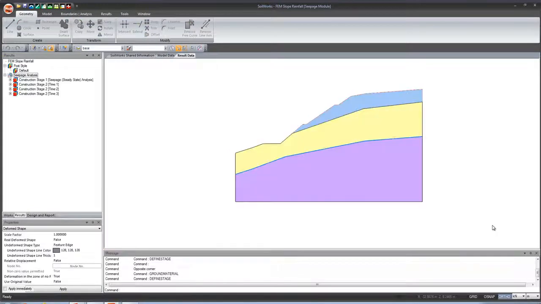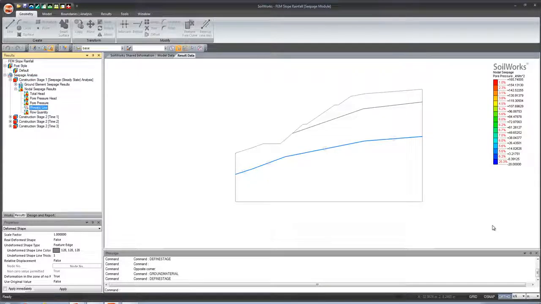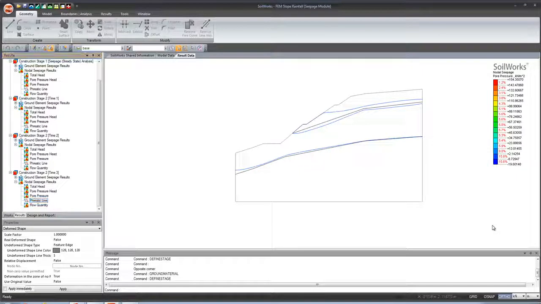So just to look at the post-processing, you can look at it through the deformations and the seepage flow. Here we have the phreatic line in construction stage 1, and we can also see the phreatic line in construction stage 2, and it's being raised, as you can see by the blue line indicated. Obviously it's increasing as we go through the different construction stages. And there you see it once again once the rainfall has occurred and everything like that.